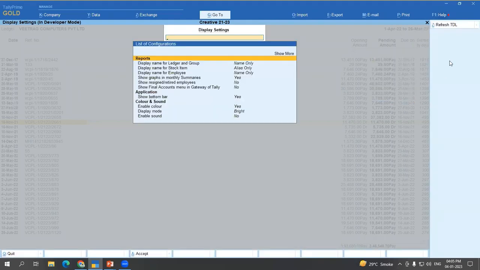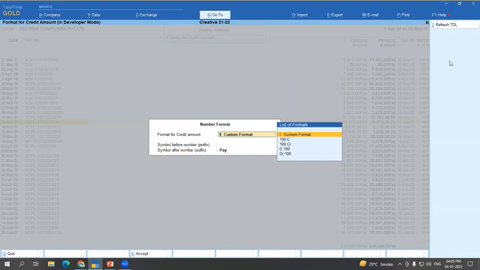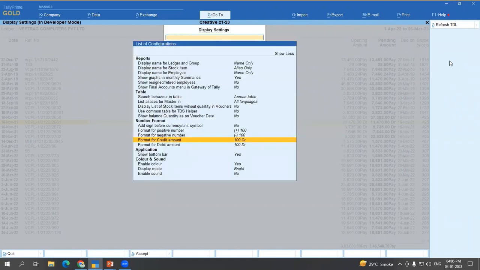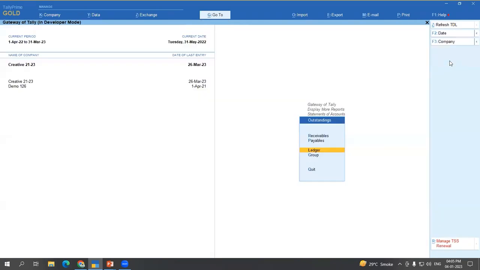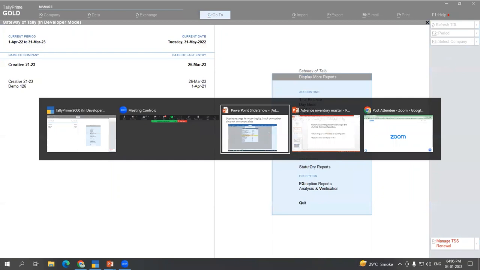See here, show more, custom, select custom. Here also you can see 100 CR or CR 100 or C or D, whatever. Okay, so this is display reporting. I'm trying to show just the important aspects because we have some time limits.